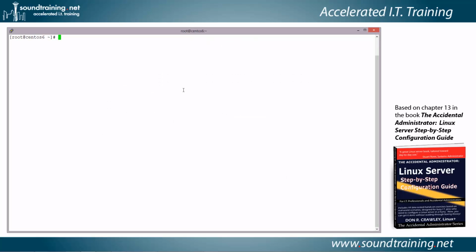So let's get started. The first thing we're going to do is install the HTTP server. That's the Apache server with the command yum -y, which just confirms automatically. We don't have to do a separate confirmation that we want to do the installation. Then install httpd.